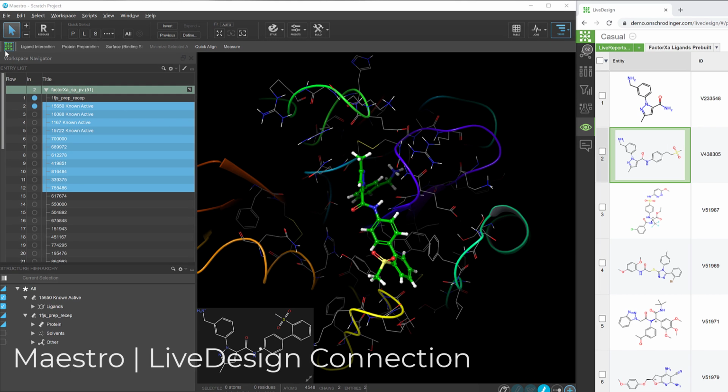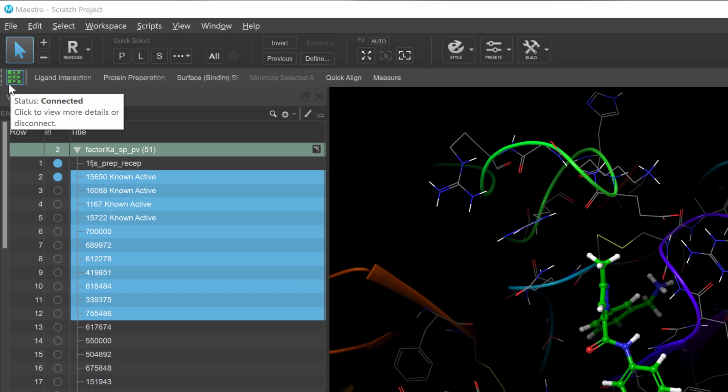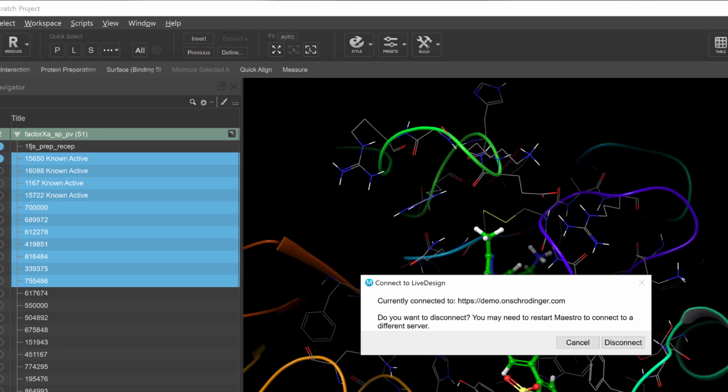Users with access to LiveDesign can now monitor the connection status with a new indicator, which also serves as an access point to connect and disconnect from LiveDesign servers.